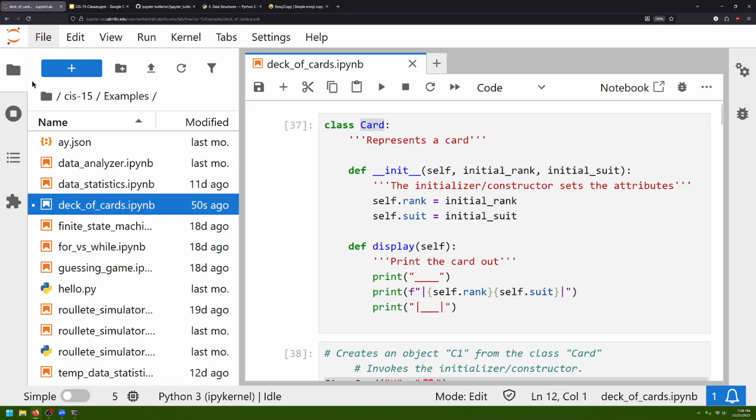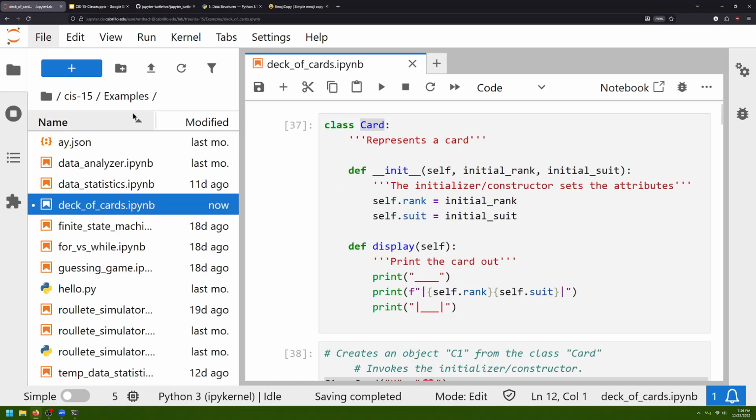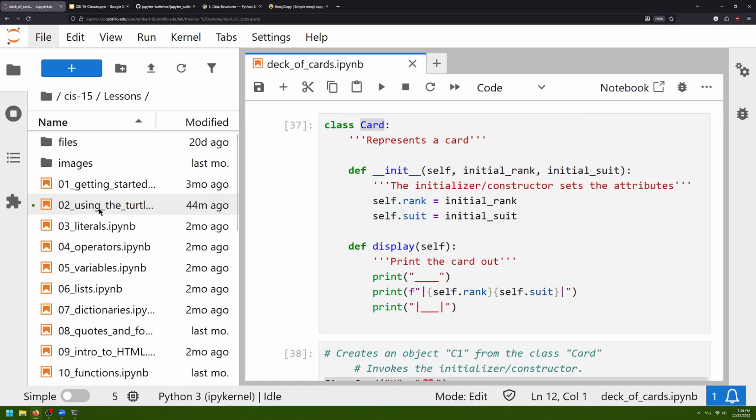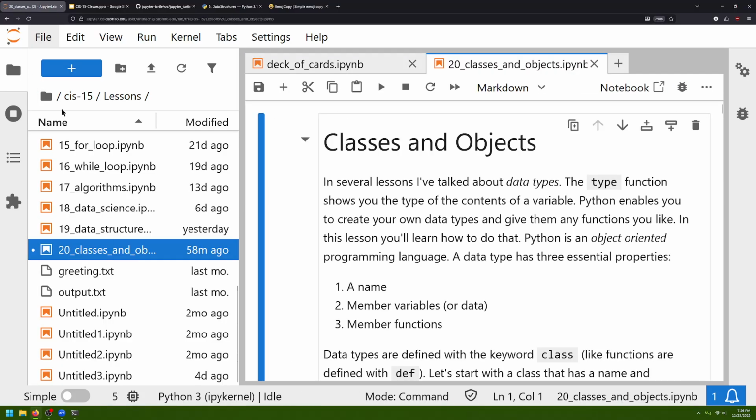Let me pull up the lesson. So I'm gonna save this notebook, and here we go. The last lesson. People excited? Last lesson's right here, number 20. What's up with these right here? I'll probably delete them later. Okay, last one, classes and objects. Here we are.